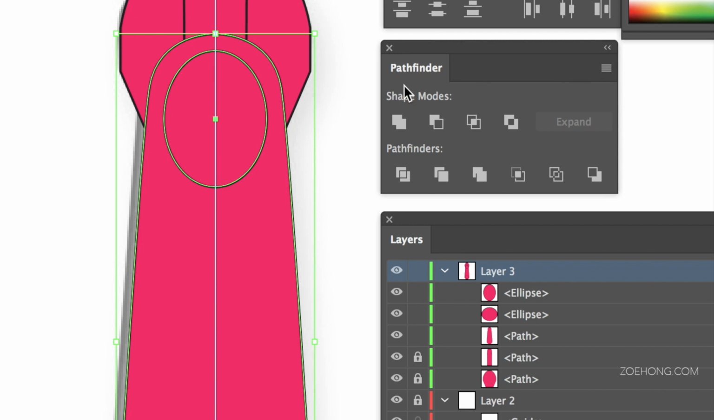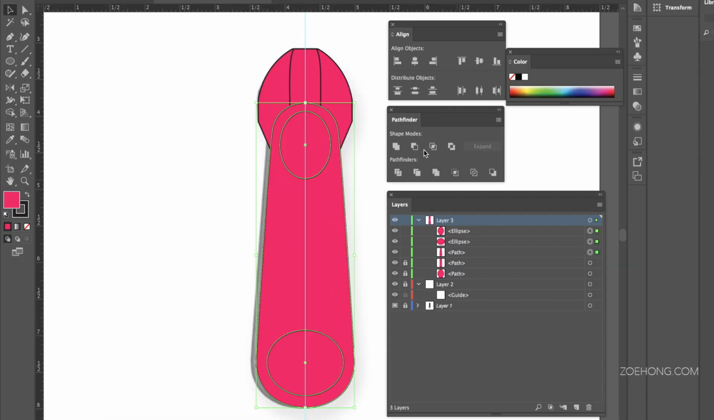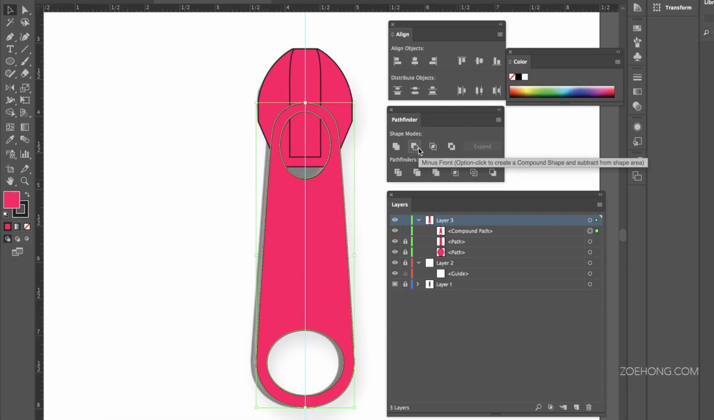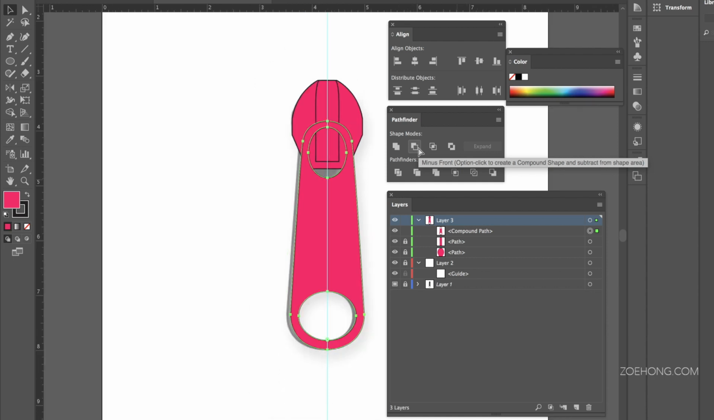You're going to go to your Pathfinder, and you're going to hit minus front, which means whatever pieces are on the top layers, the front layers, okay, see how the layers are ordered? Those are going to go away. Bam! And now it's clear.